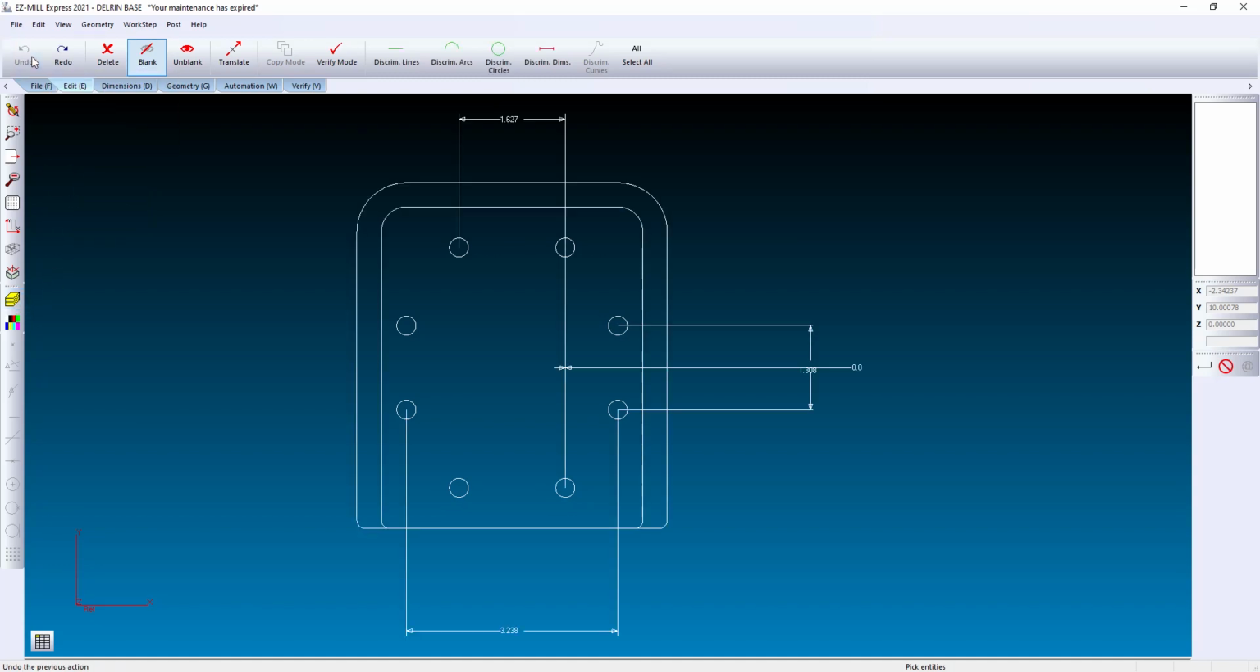So I'm going to go undo. And the same thing applies. What if I want to translate? I want to move just the holes. So let's go over to the right hand side, X, Y, Z. Let's go -6 inches in X, so we're going to move it to the left.